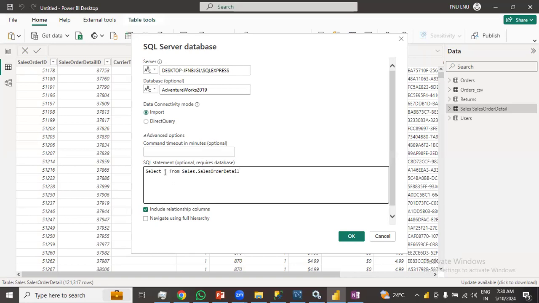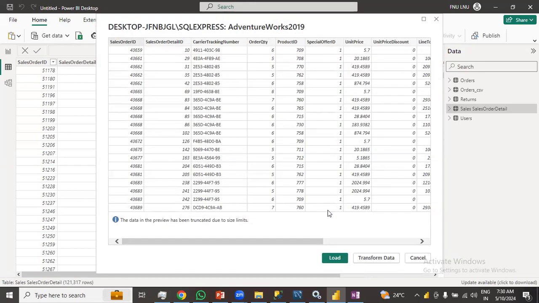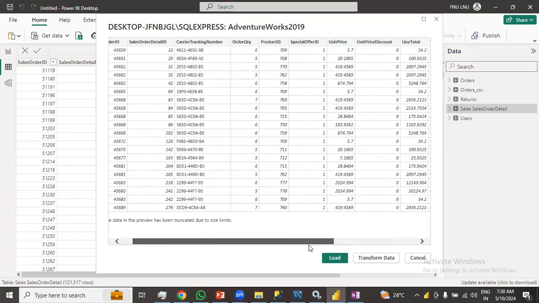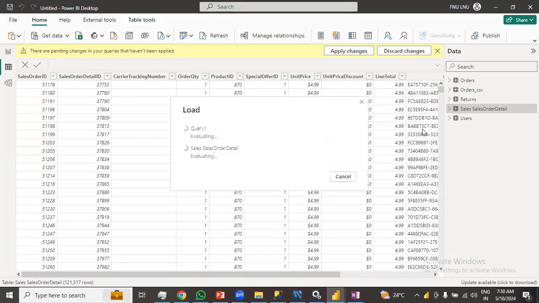And I'll put a simple where condition, where the name of the column is, I think, OrderQty. OrderQty is greater than or equal to 5. That's it. And if I click on OK now, let me show you what happens. Now, I'll simply load this one.